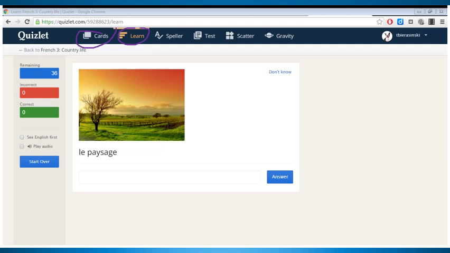The nice thing about Quizlet is there is some student choice. They can play the audio to listen to the word. They can change whether or not they see the English or the French first. I usually suggest that they start with the French, and once they know French to English, then they go back and challenge themselves to go English to French, because that's what they're going to be doing when they're speaking and when they're writing.